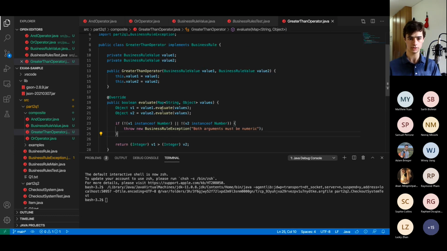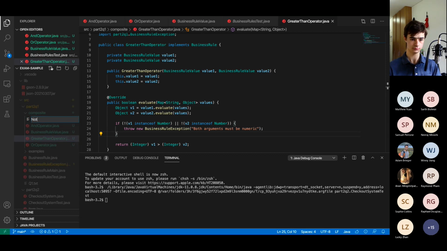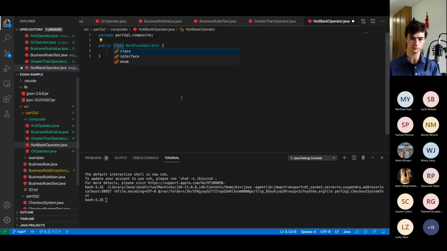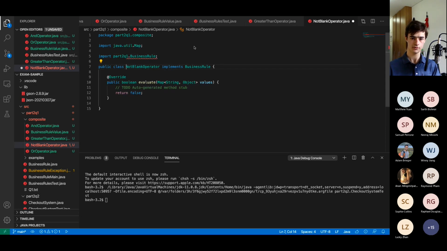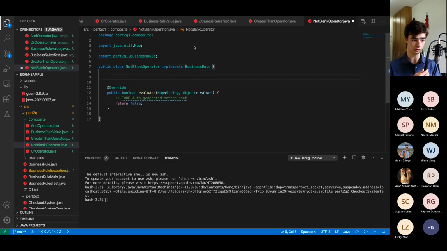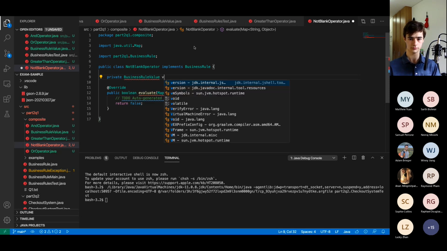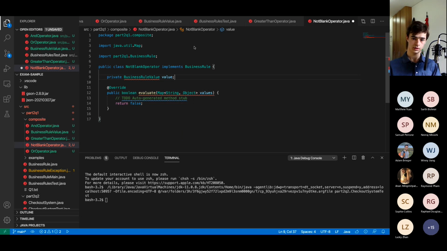Okay, now let's do the not blank operator, which is going to follow a similar pattern. Let's implement business rule. Oops, that's not what I wanted, sorry. This is going to contain a single node, and what's it going to be? Business rule value.